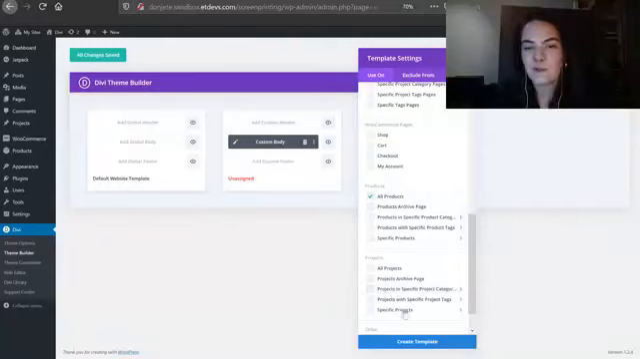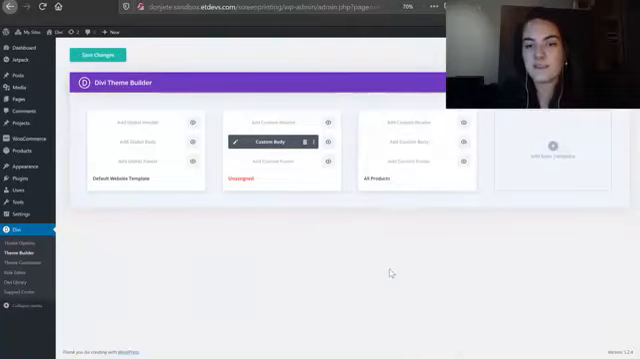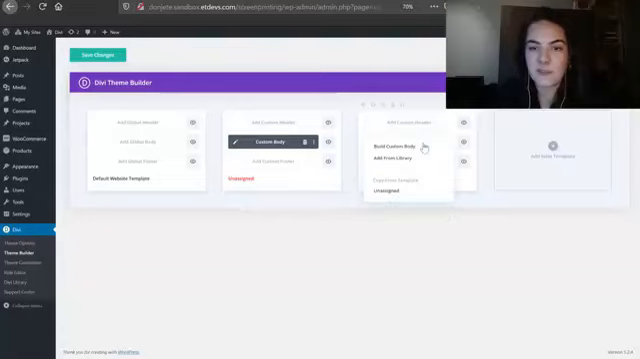So once I've selected all products, so I want to assign my template to all my products, I can just click on create template, and I have my template over here. It's empty. You can add the global header over here, build your custom header for your product pages, and build a custom footer as well. Now to add the layout that you've added to your Divi library, you simply have to click on add from library.